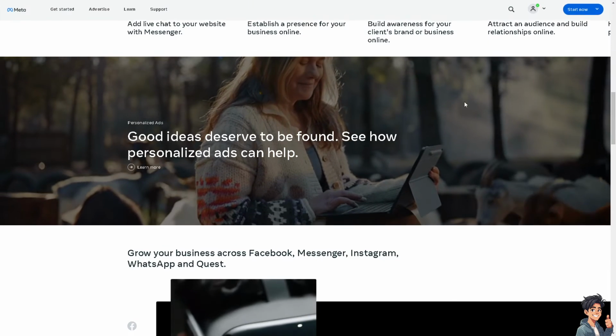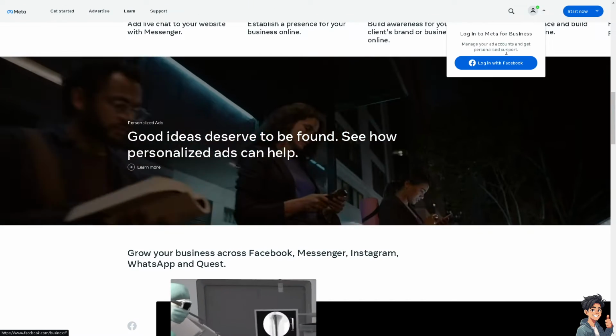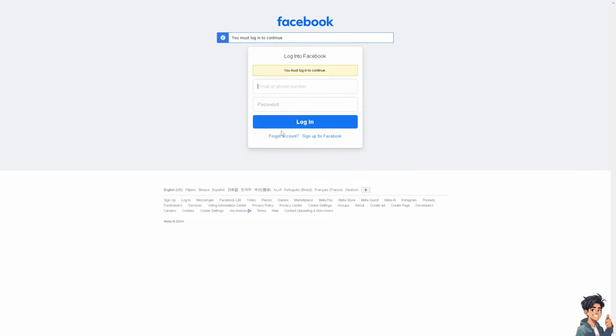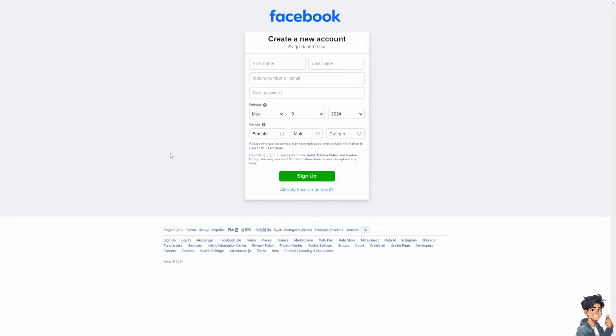Now, the first thing you need to do is to log in using your credentials. If this is your first time on Facebook, click on the sign up option, and from here just follow the on-screen instructions and you're good to go.